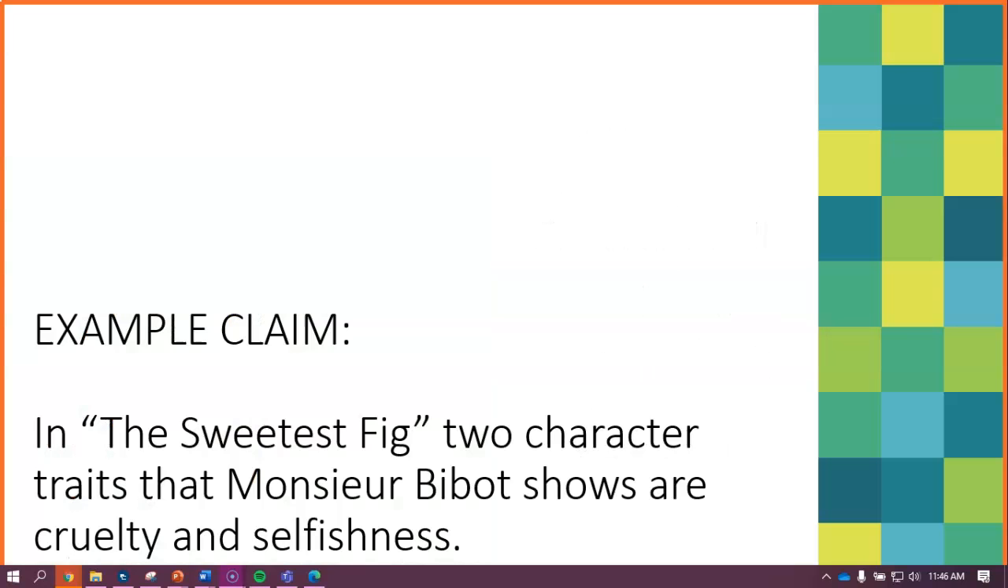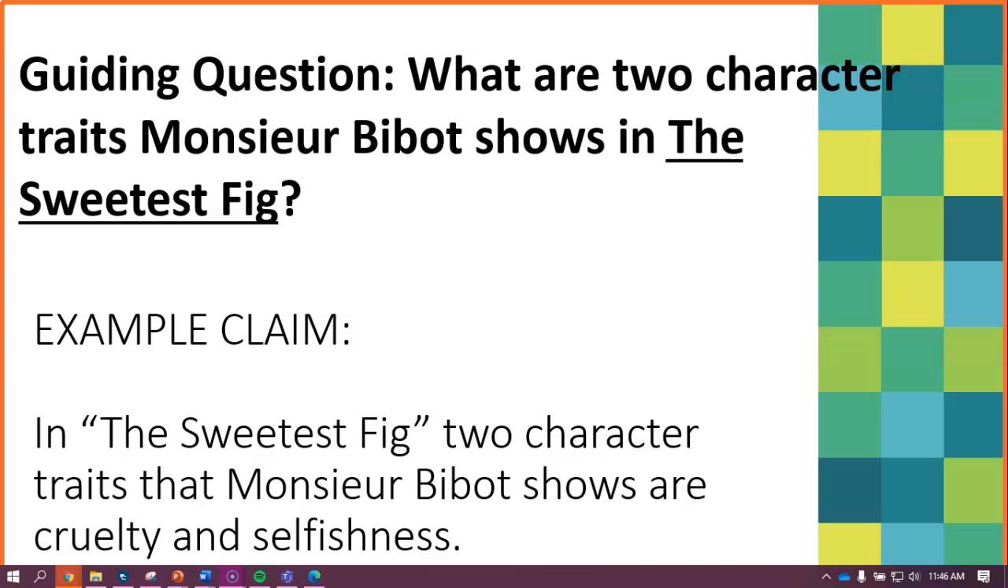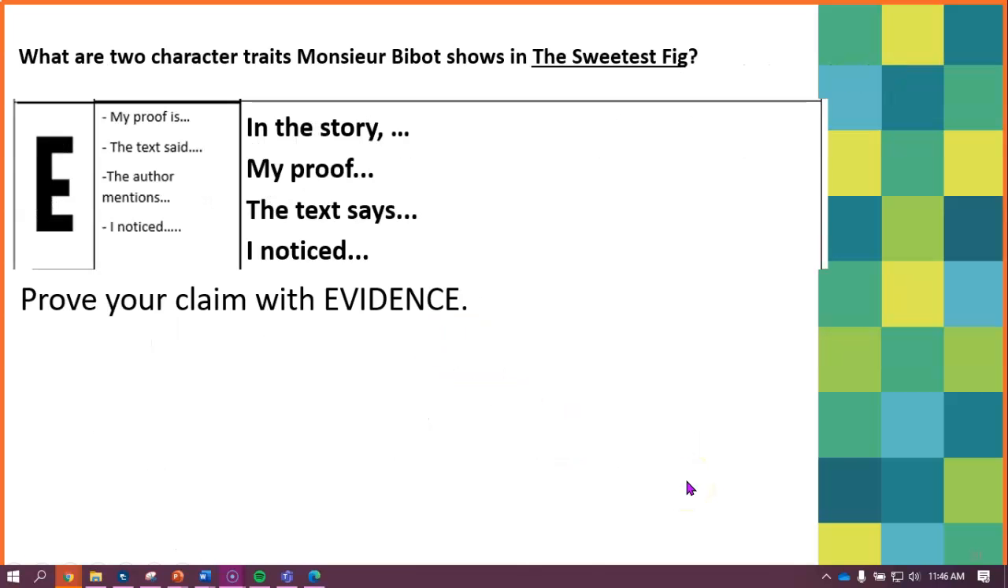Here's an example claim. In the Sweetest Fig, 2 character traits Monsieur Bibot shows are cruelty and selfishness. You may use one of those 2 traits, but you need to come up with at least one of your own.